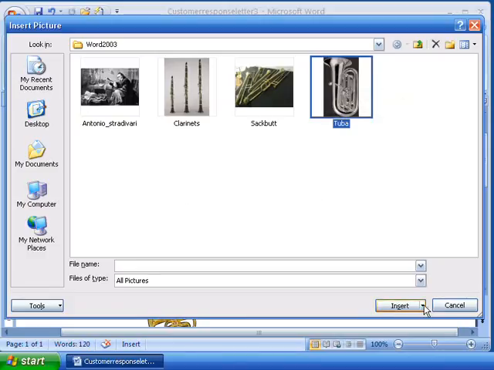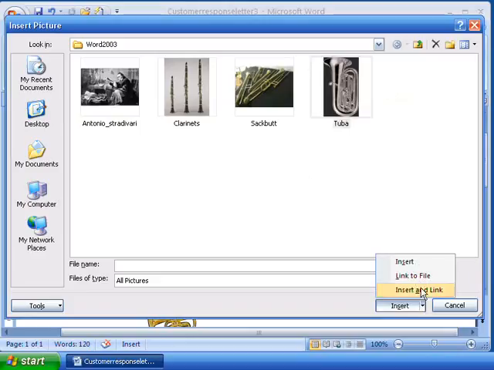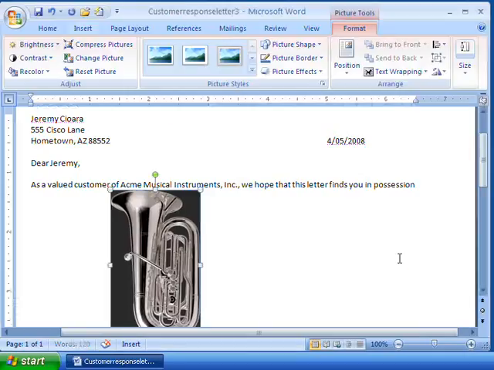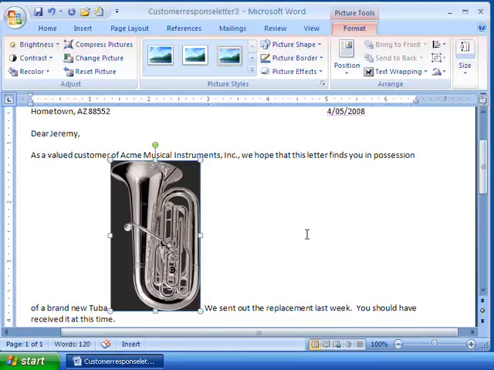Now notice the drop-down arrow. I can insert it, I can insert a link, or I can insert and link it to this particular picture. So that way if the picture changes, if I make any changes to the tuba, it will then update it. Kind of cool. But we'll just go ahead and click Insert, and now there we go, we've got my tuba.